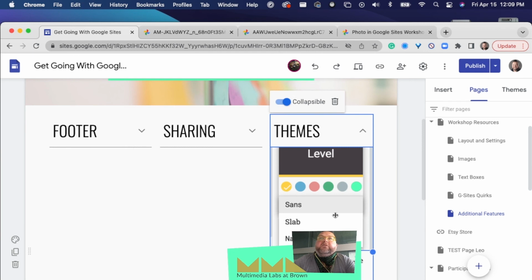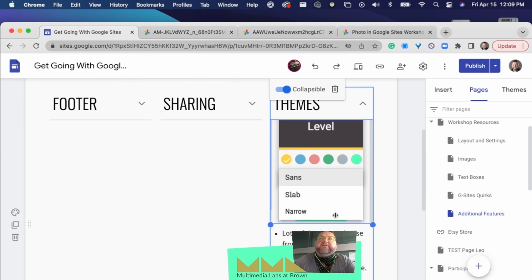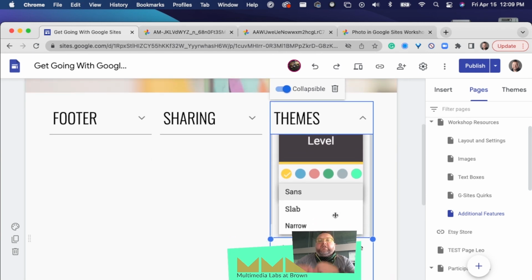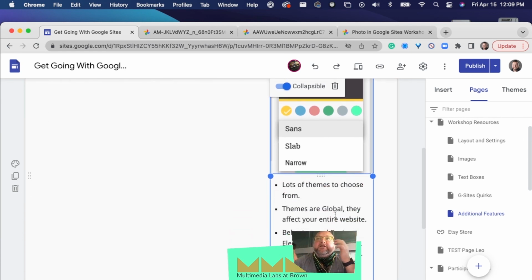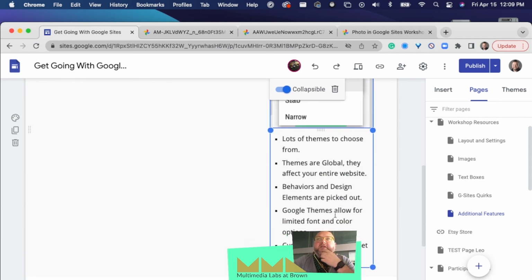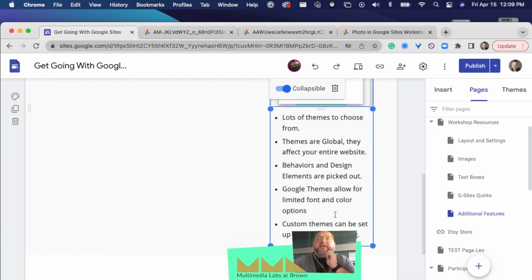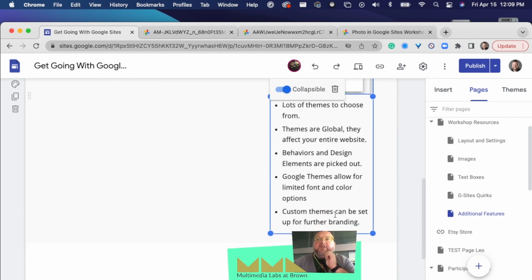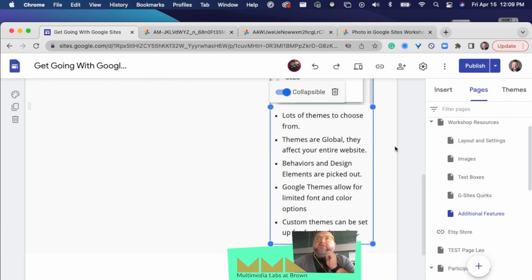Last thing worth looking at is the idea of themes. So themes are the ability to change the way that things look, and they're going to happen globally. There's lots of themes to choose from, and they're going to decide the behaviors and the design of elements like paragraphs and headers, but they are limiting. So it's worth considering a few things. Let me show you what that looks like.